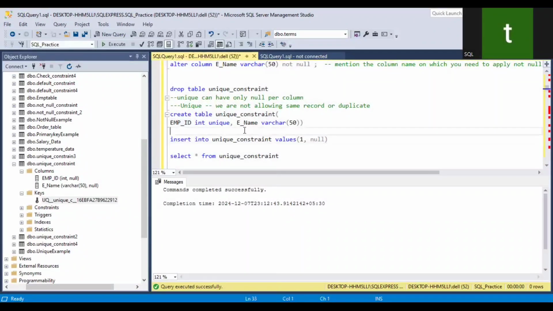And what are the features of unique? Unique can have only one null per column. And what is unique? We are not allowing the same record or duplicates, so it will not allow inserting the same record twice, or not allow duplicate values in one column.